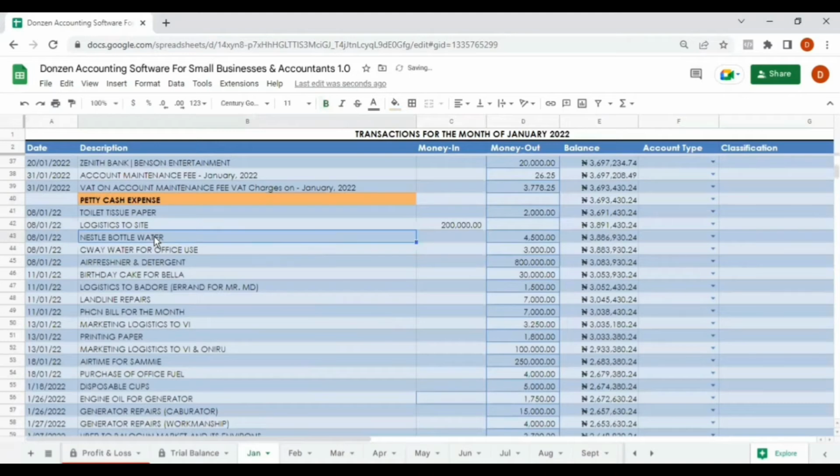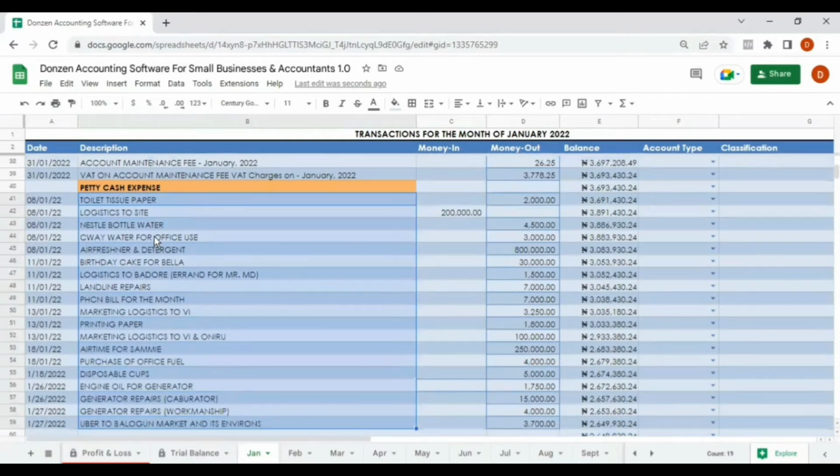So those under the description, copy them and paste them. What you use the money for: toilet tissue, logistics to site, bottled water, sea water, air freshener, and all of that. So copy those administrative expenses and put them under your petty cash. So the money in is the reimbursement, all right?